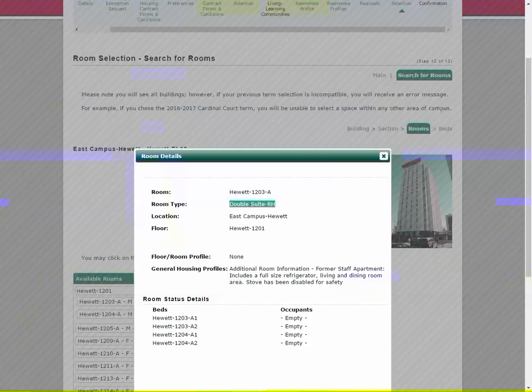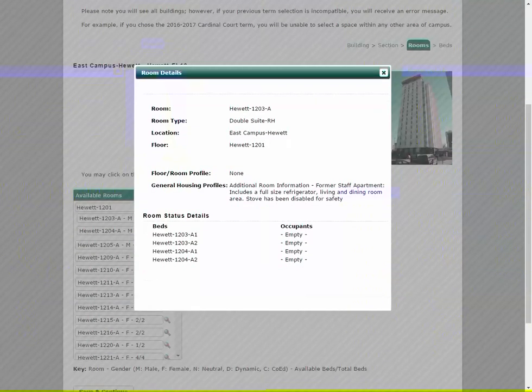In this case, it tells you that it's a double suite. It's in suite 1201. The room number is 1203. It also tells you that this is a former staff apartment. It includes a full-size refrigerator, living and dining room, and the stove has been disabled. And it tells you if there are any occupants or anyone that selected that room thus far.